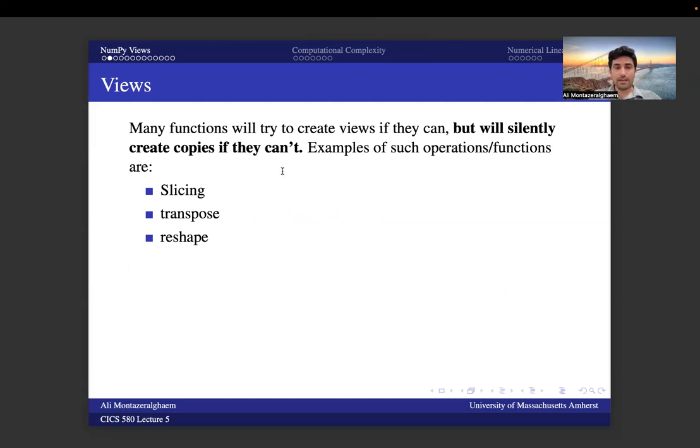So if they can create a view of the array that you are working on, for example, you are doing a.reshape, right? If they can create a view from A and then reshape that, they do. But if they cannot, they just copy A and try to reshape the array.